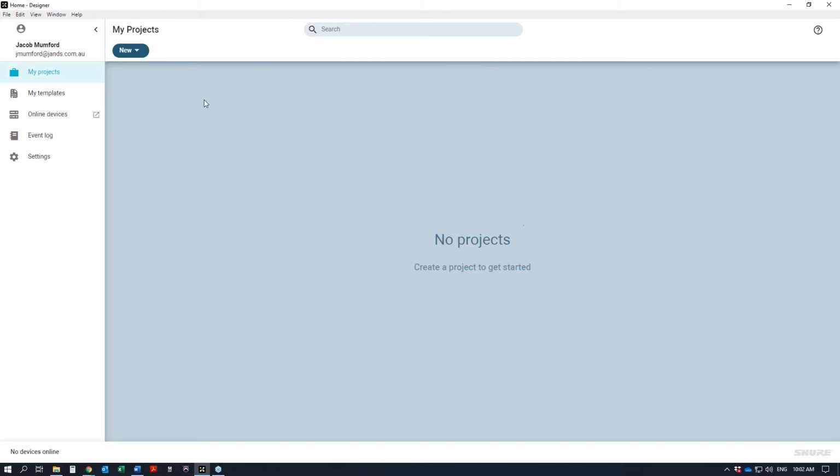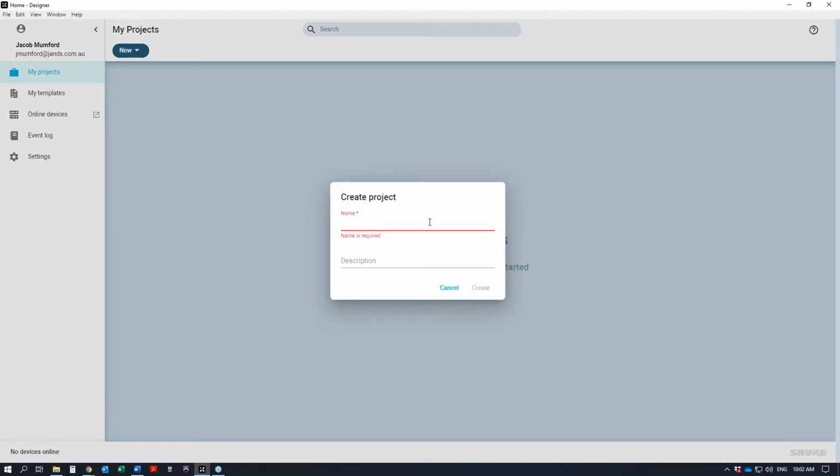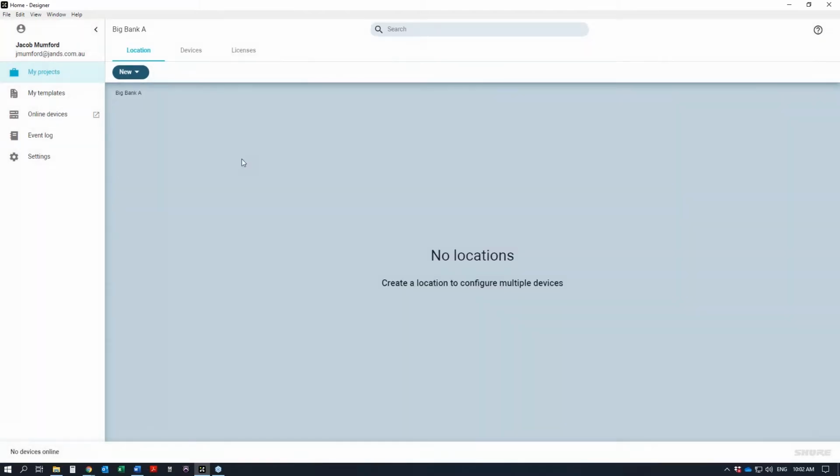So inside of the main window of Designer here, we can see the My Projects tab. I currently have no projects created, so I'm going to hit new. I'm going to create this. Let's say we're doing a project for Big Bank A. They're doing some upgrades to one of their offices. So we're currently inside the project Big Bank A.